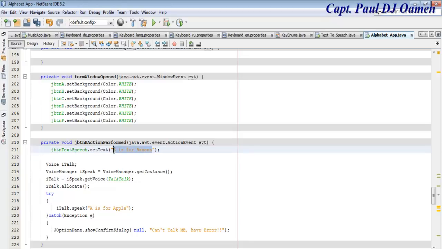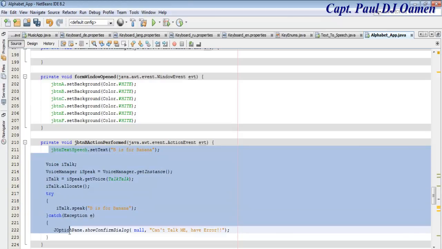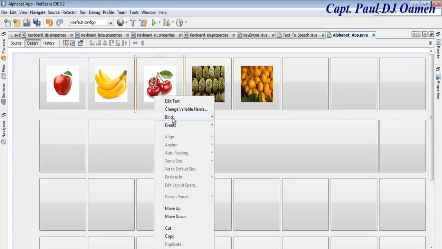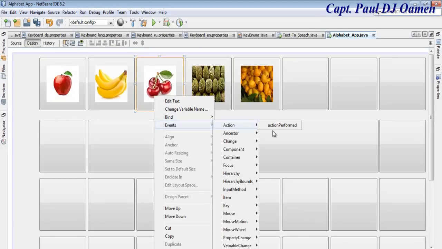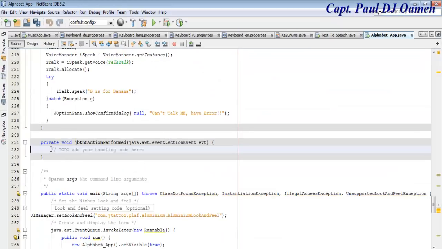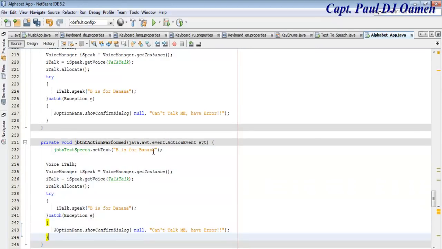B is for banana right here. Then the next one is C. I think C is for cherry. Action perform right there, paste that and just enter cherry. C is for cherry.